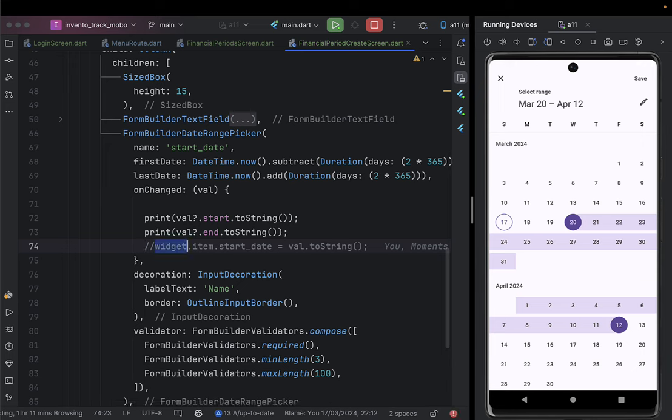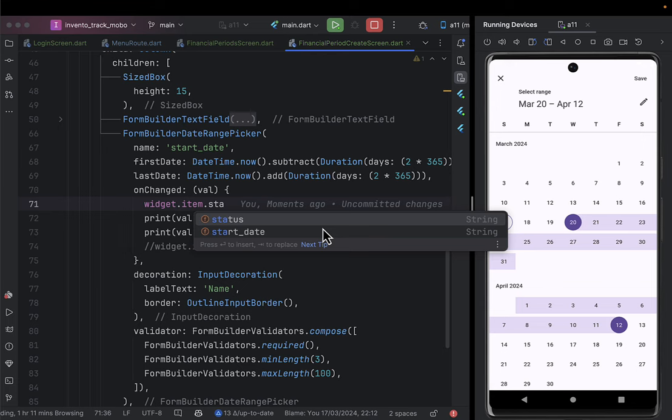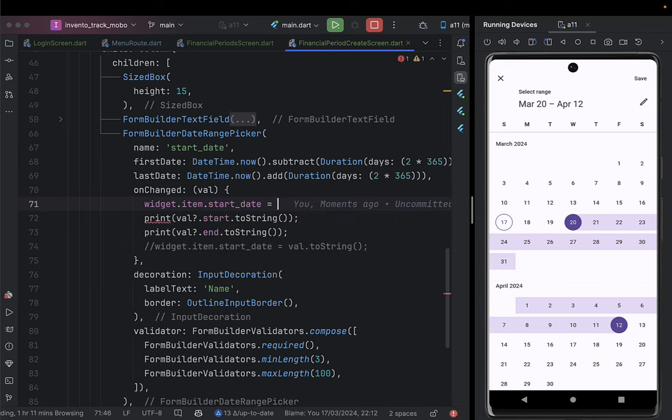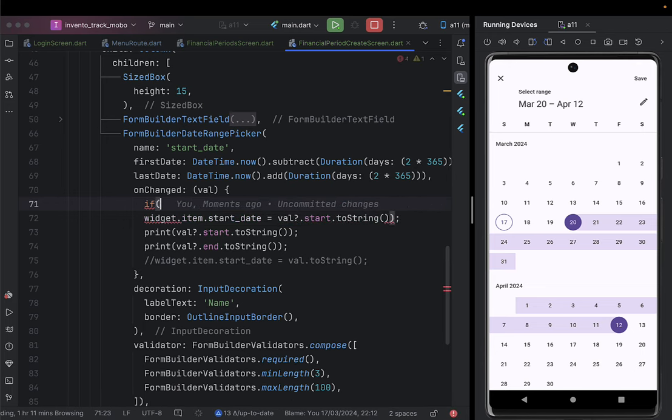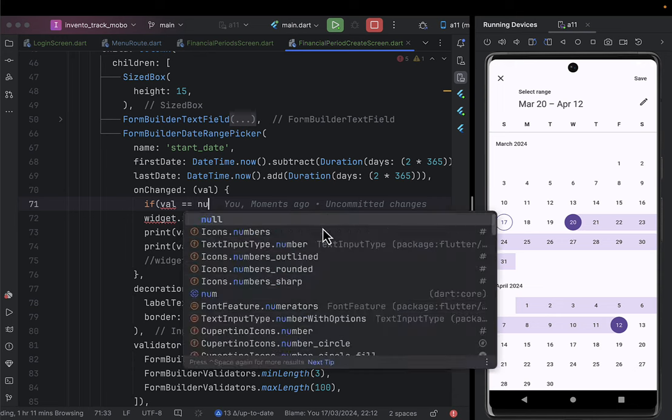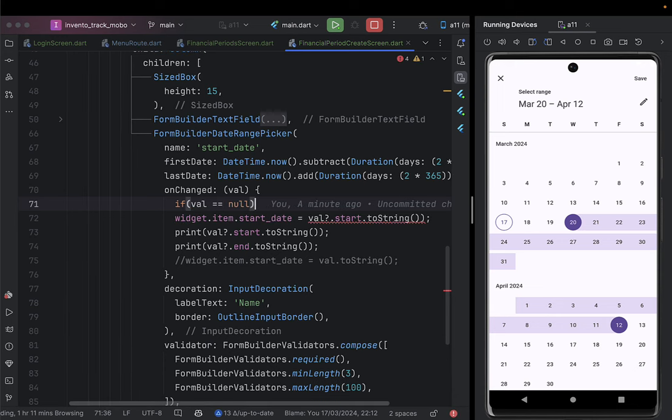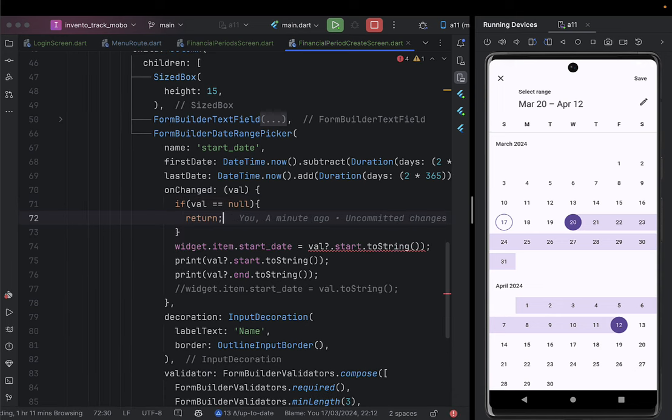So to get the start date, you just simply do like this. It's going to be widget.item.startDate. Okay, so when the financial year starts, it shall come and collect the value. You may first check if the value is not null. So if val is equal to null, you return, so you don't check something that is null.